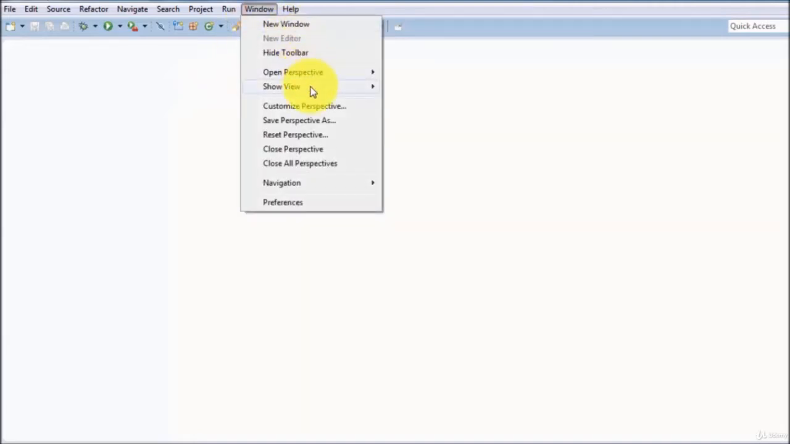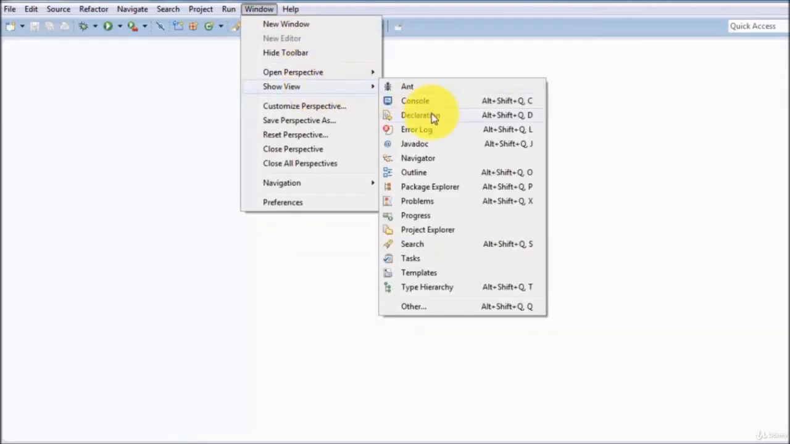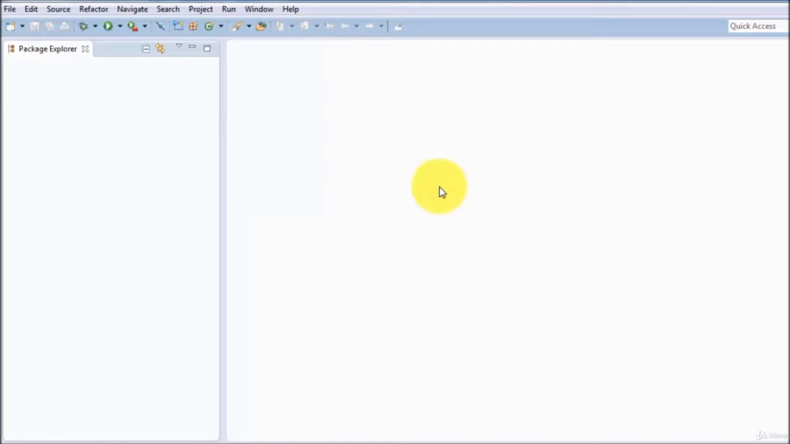We can go to Window, Show View, and here we just need to select the right name. So I want to go for Package Explorer. So just select Package Explorer and we are getting Package Explorer again. How to create a project, package, and how to write code, in the next sessions we are going to cover that.